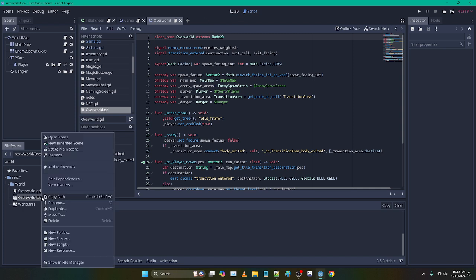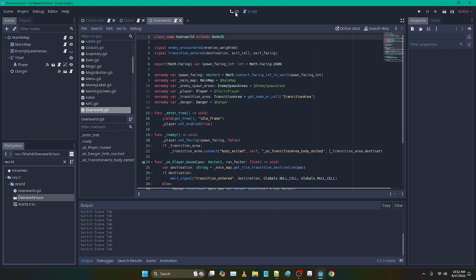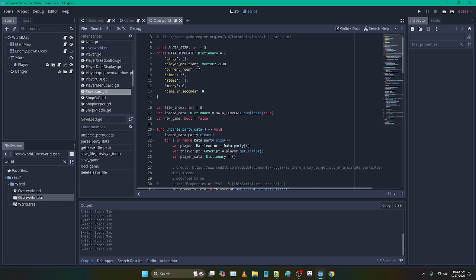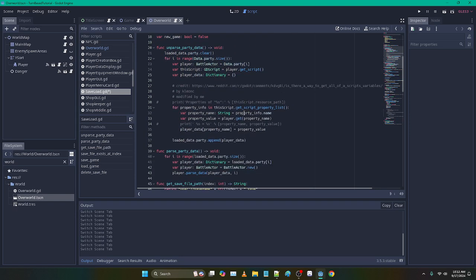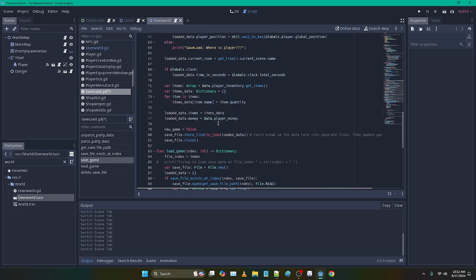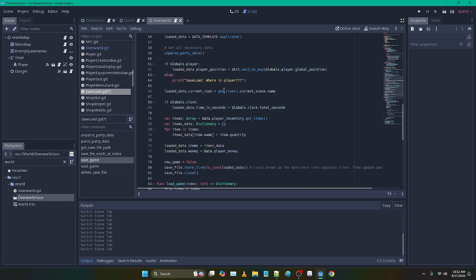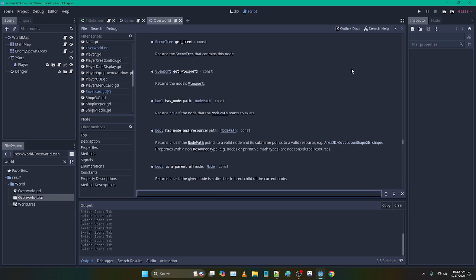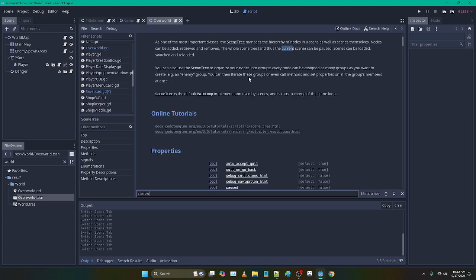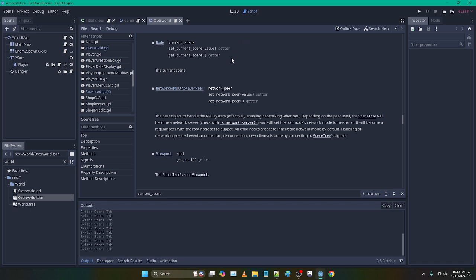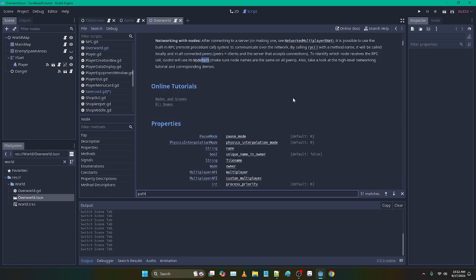So what we want to do is get a reference to that, which I apparently can't do from there. So our save load, current room is going to default to that path. And then we want to update when we save game. It's going to be get current scene. Let's look up in scene tree. We want to look at current scene. So we want to be able to get the path.